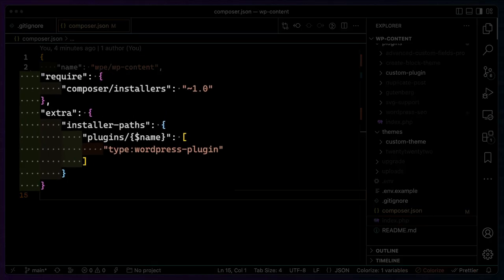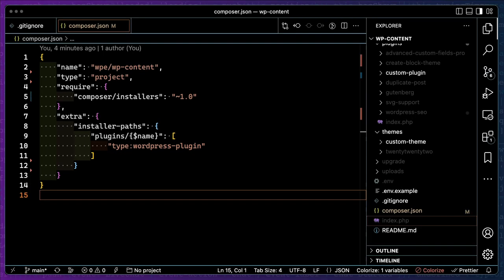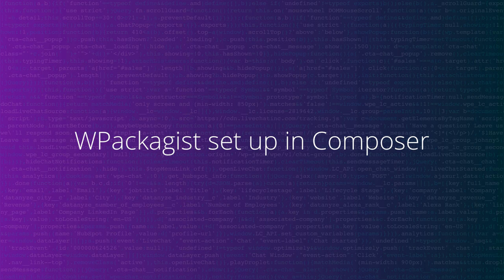Next, we can begin installing the useful Composer Installers package. This package allows us to set custom directories for our packages to be installed, which will be crucial for installing our WordPress plugins in the desired directory. We've got a basic Composer project initialized.